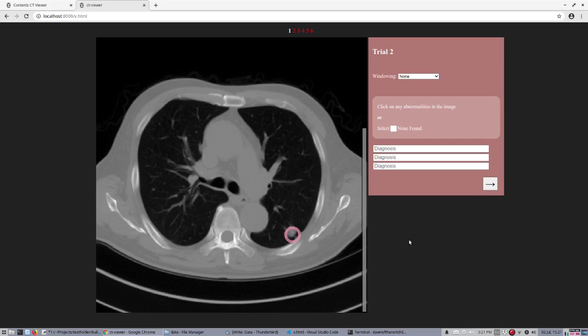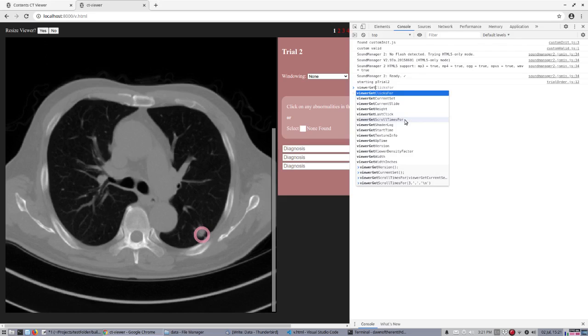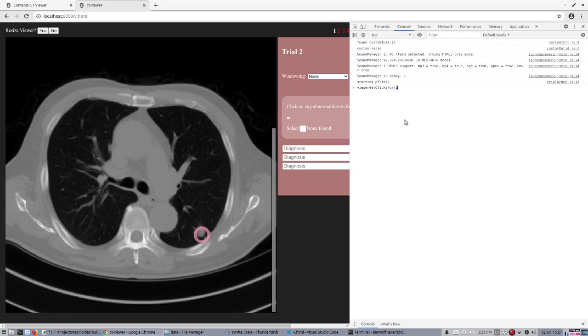Okay, let's open up our console, Control-Shift-I, and I'm going to do viewer get clicks for, and we're on image 2, and I want it separated with commas and new lines. Okay, so this gives us the X, Y, and slice, as well as the time. We don't care about the time.